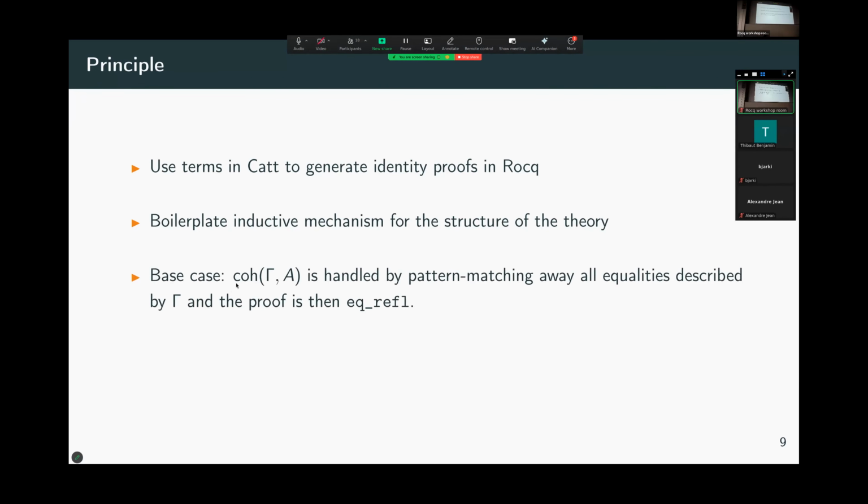The base case is that of a term of the form co of gamma A, where again gamma is a pacing scheme and A is a type. And what we're going to do is remember that pacing schemes are meant to represent equality schemes that we can pattern match away completely onto a single point. And we're going to just do that proof by pattern matching. And at the end, we have to give a proof for A, but after pattern matching, the proof for A is always going to be eq-referral. It's always going to be a proof that something is equal to itself.